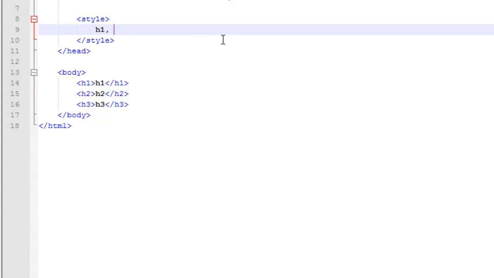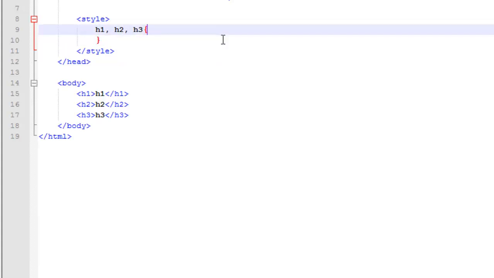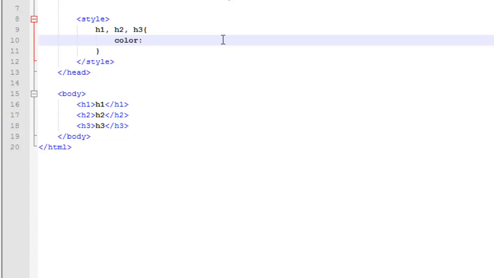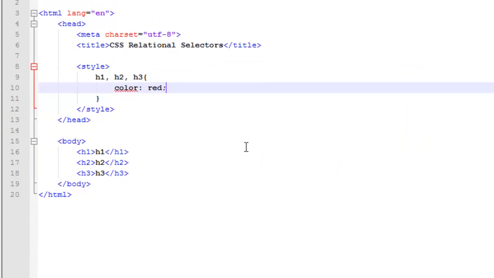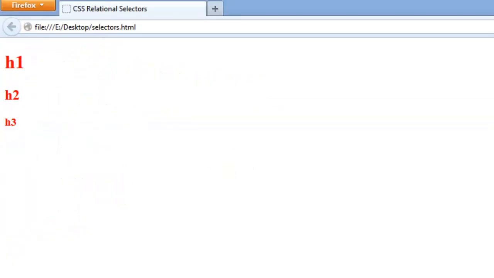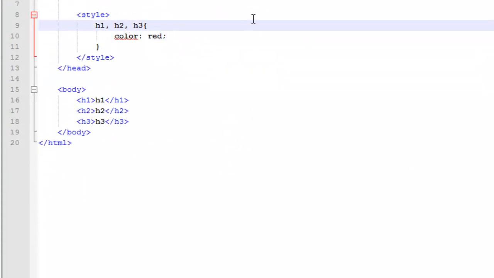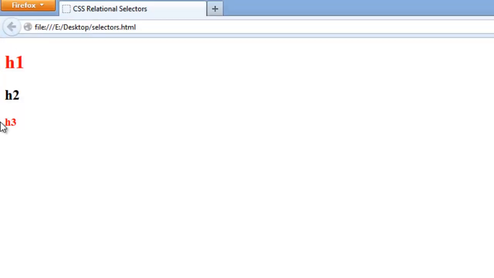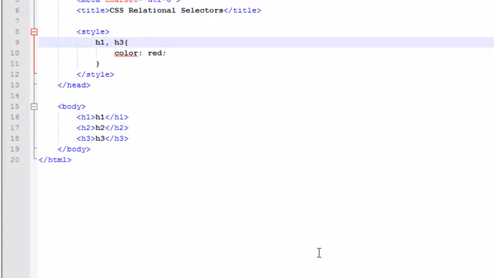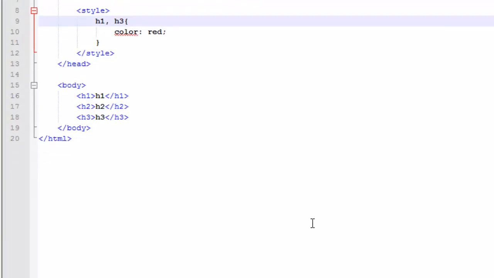So I want to put H1, comma, H2, comma, H3. Open, close, and I can go in here and change my color to red. I can save this, run it, and that will affect all three of them. They're all three red. I can take that out. I just want to select H1 and H3, run that in Firefox, and it does that. That's how you can select multiple selectors.